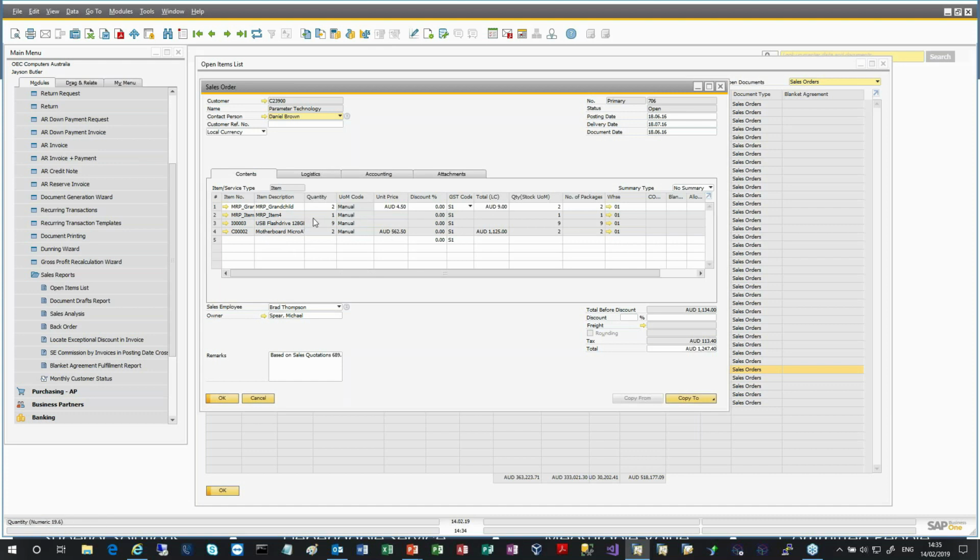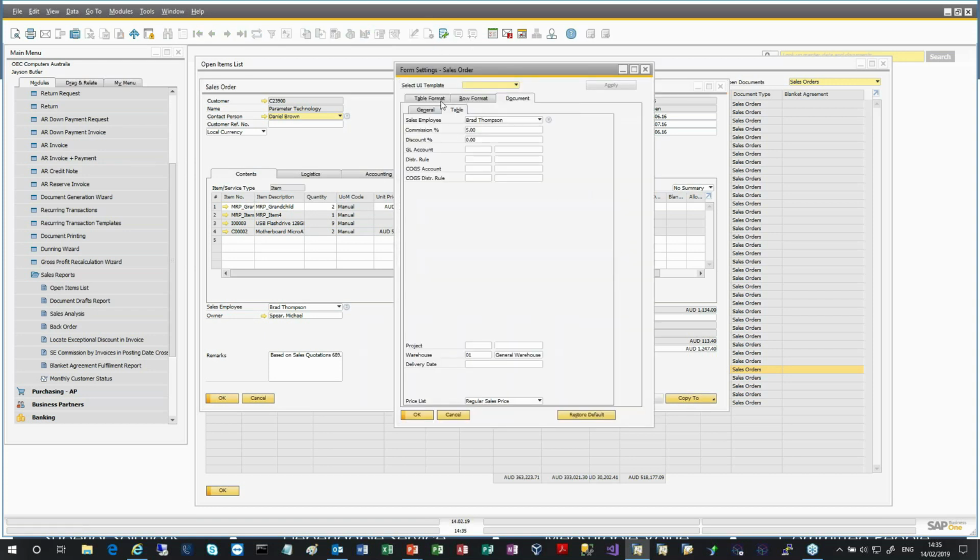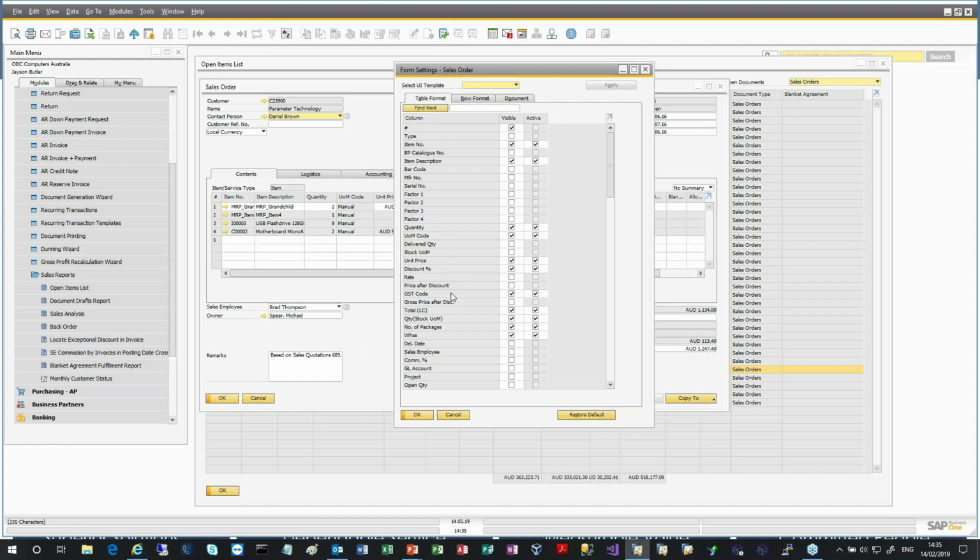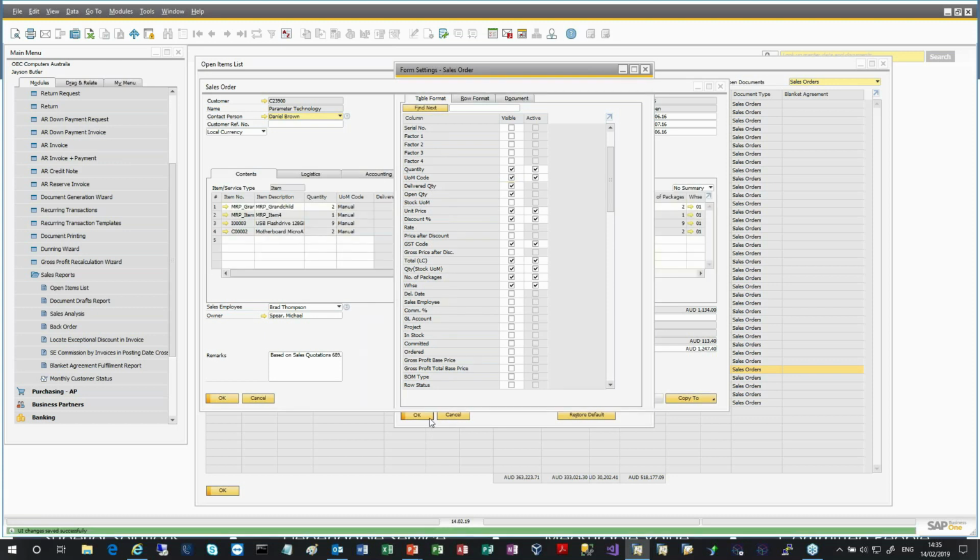So if we have a look at these bottom 3 lines, they're grey, which means they've been fulfilled or closed, and this line is not. And what you could do in order to understand where that's coming from is to go to your form settings and turn on your open quantity and your delivered quantity columns. And if you want them a little closer together, just hold your mouse till it forms a little block, drag it up, and we can have those 2 columns next to each other.